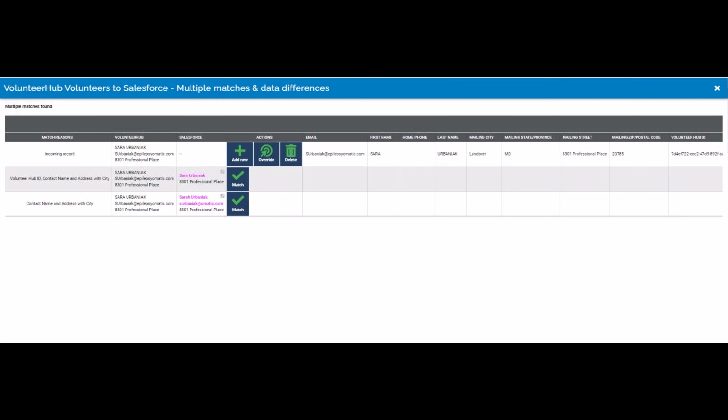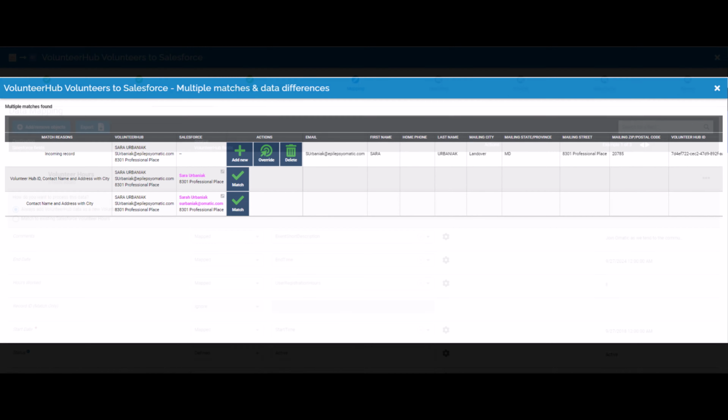Sometimes I need to review records before they're transferred. In this example, I have an individual in VolunteerHub and potentially multiple matching contacts in Salesforce. Here I can select the appropriate contact to match to and review incoming data for accuracy. The VolunteerHub connector helps us prevent duplicates from coming into Salesforce by matching against all email addresses, name fields, addresses, phone numbers, and even IDs between systems.